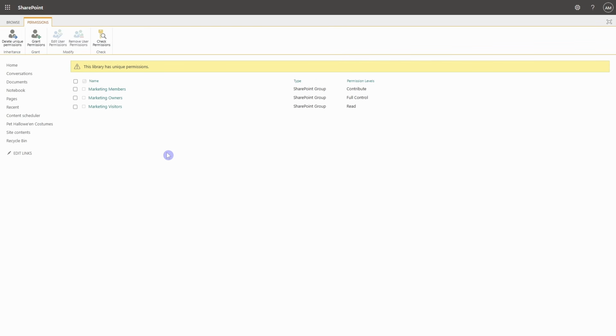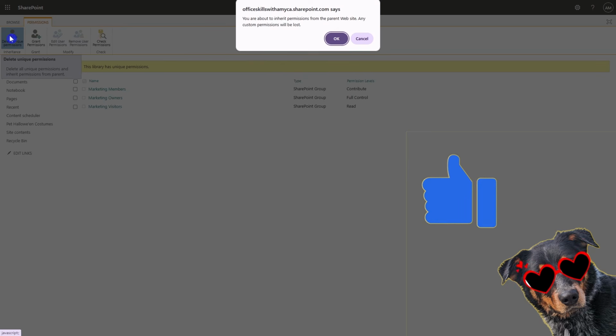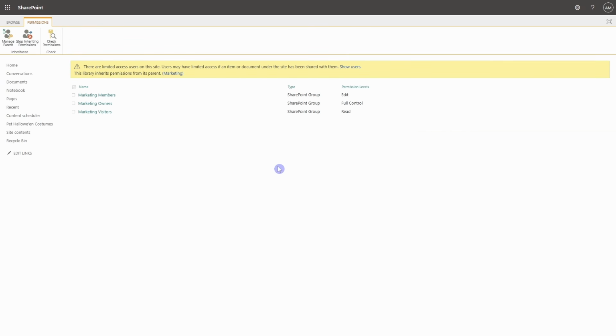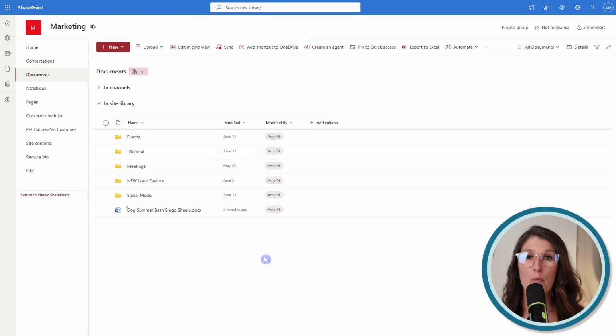However, if you decide that you want to restore those permissions, then we can just go up to this delete unique permissions on the top left. We are about to inherit permissions from the parent site. Any custom permissions will be lost and we can just click OK and push on through. So that is how we can customize the permissions for a SharePoint document library or a Microsoft list at the library and list level.